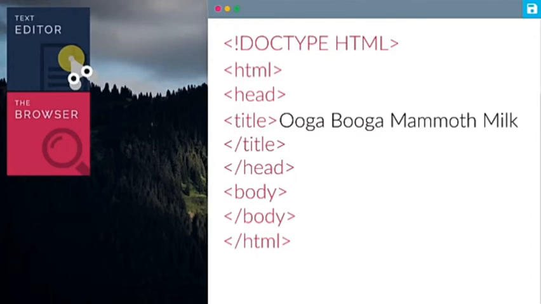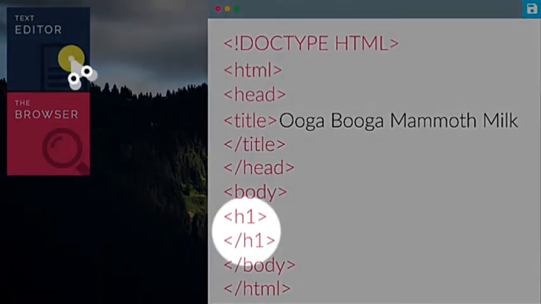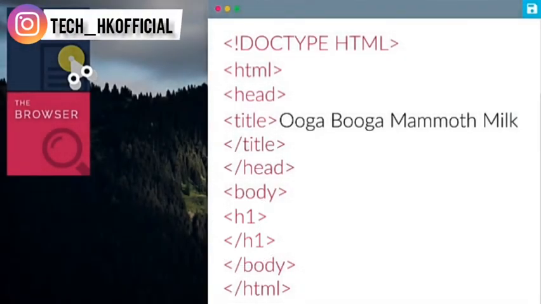Let's add in some contents now. Me excited. So let's add a header in between the body tag. H1 simply means header. There are different types of headers. Let's try them out later. Then, let's add some text in the header. Let's add fresh mammoth milk.